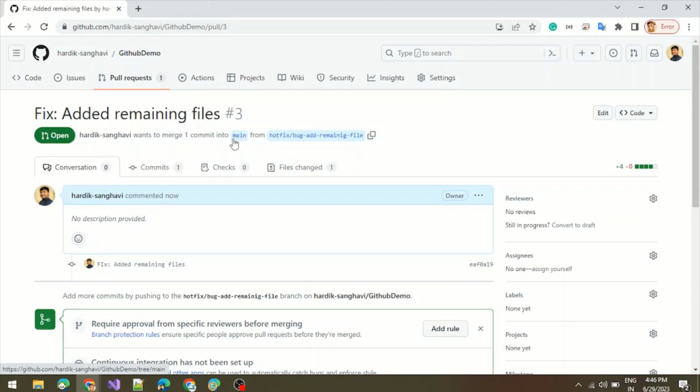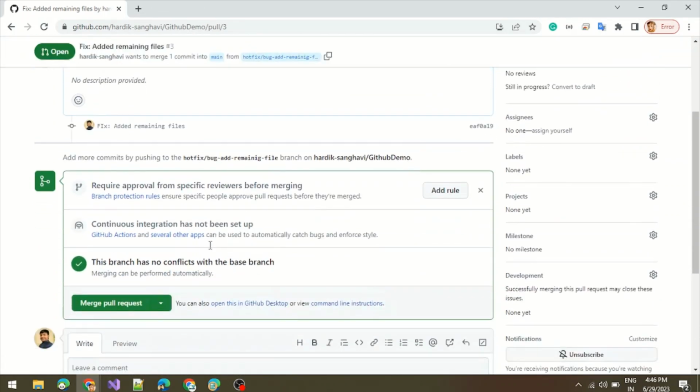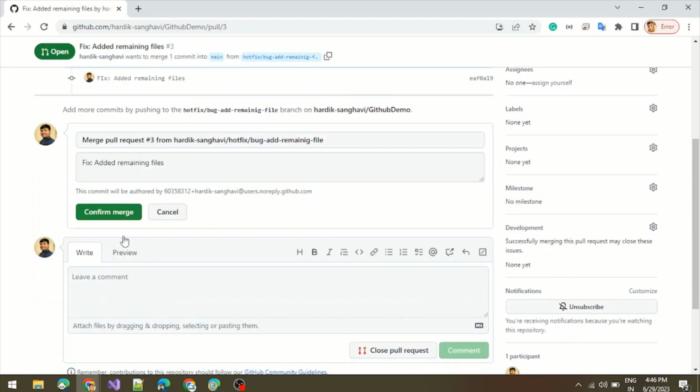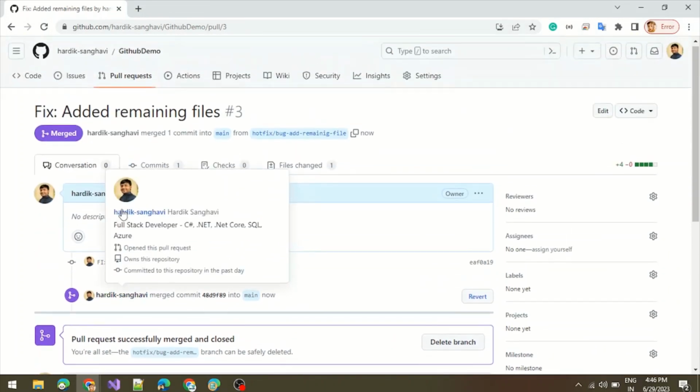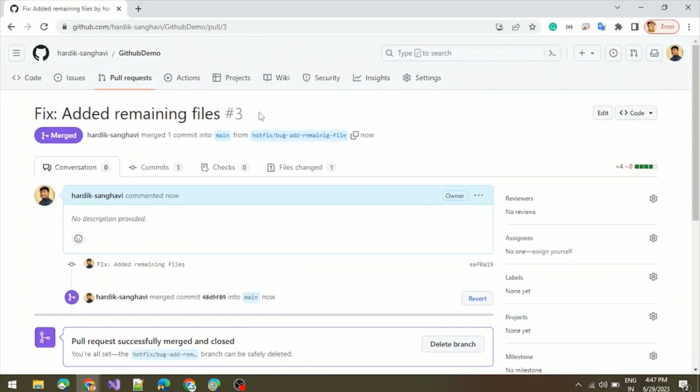So creating from the main branch, we can fix the bug from this hotfix branch. This type of functionality is called a hotfix. So I'm just merging this commit and confirming. Okay, so this is the hotfix functionality.